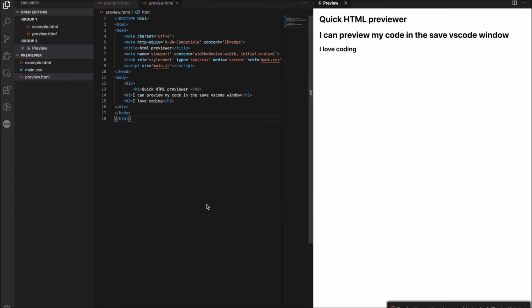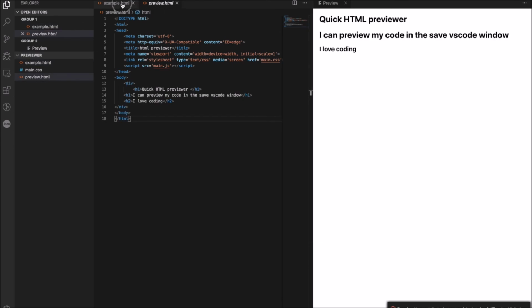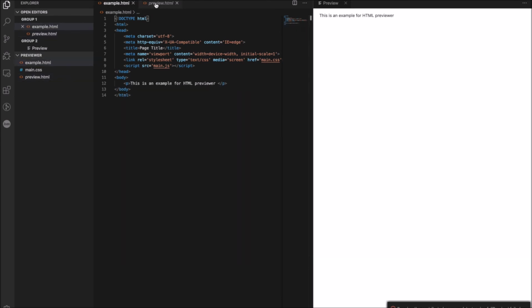The next thing is if there are several tabs open on the left. After switching the tab, the preview directly shows on the right.